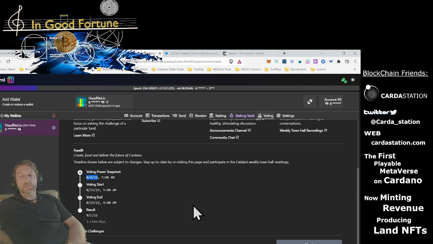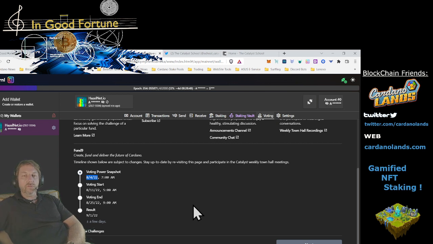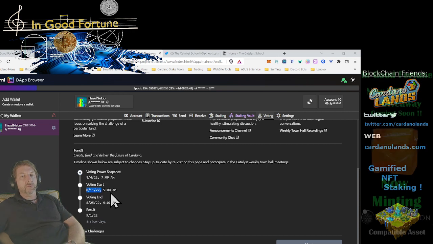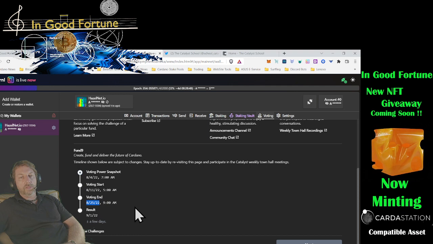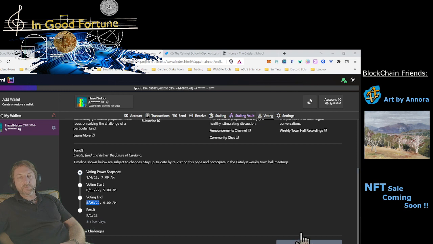Now the voting power snapshot takes a snapshot of how much ADA you have in your wallet, and this gives you a percentage of voting power. So the more stake you have in the Cardano blockchain, the more voting power you have. The voting is going to start on the 11th. So you'll be able to participate in voting from the 11th to the 25th. And you do receive rewards for voting. So it's not only that you're holding ADA and you can vote, but you're actually going to receive rewards for voting. And then the results will be released on September 1st.